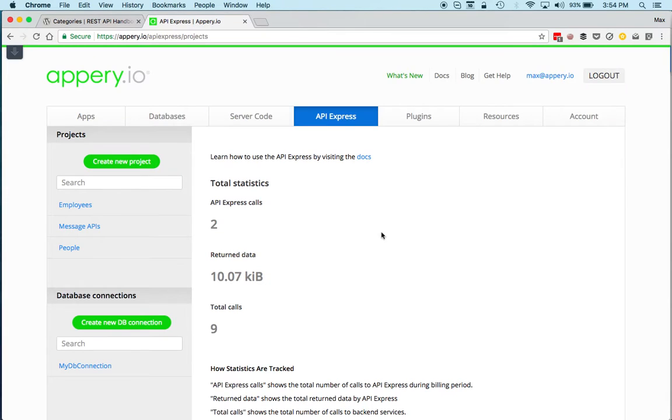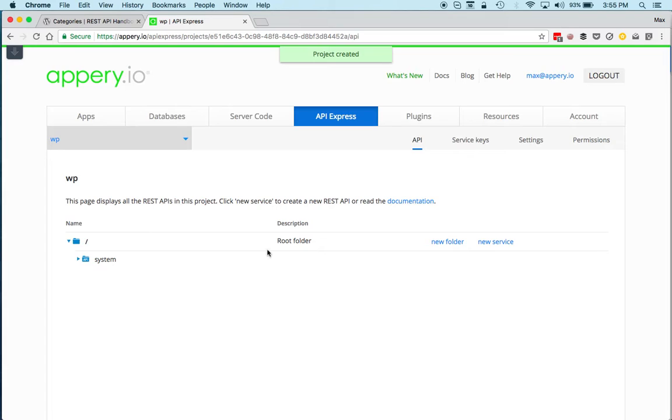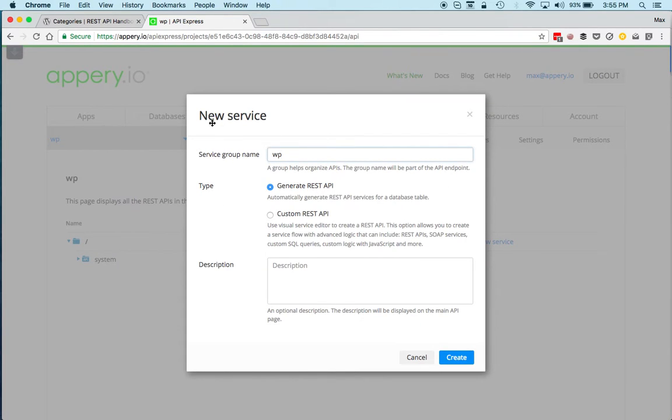So let's go back to Appri.io, and I am in API Express, and I'm going to create a new project. A project holds one or more APIs. I'm just going to call this WordPress, and click create. I just created a brand new project, and to create a service, just click New Service. This is just a folder name. To connect to an external API, we need to click Customized API, because that's what's going to load the Visual Service Editor. We can give it a description here. Click Create.